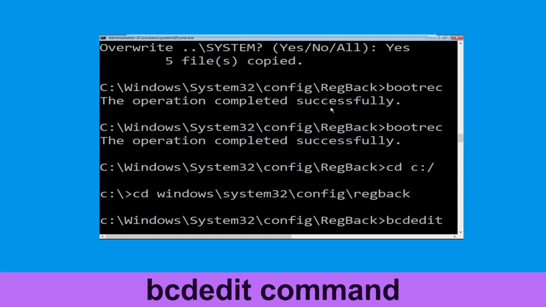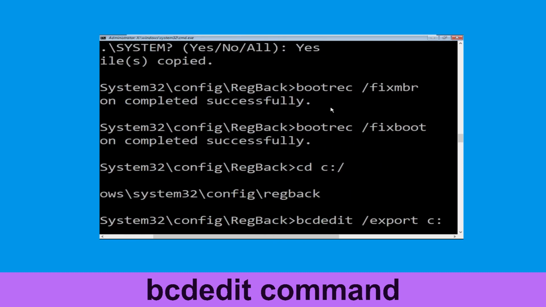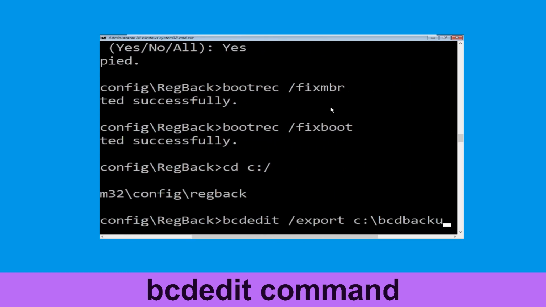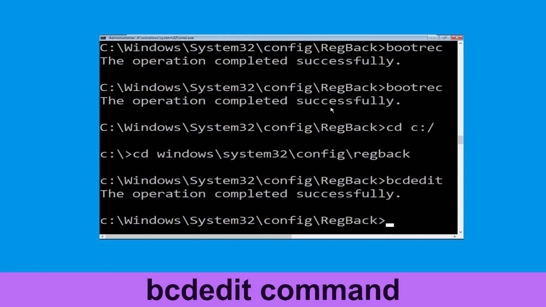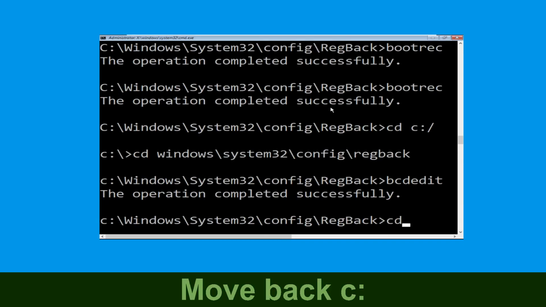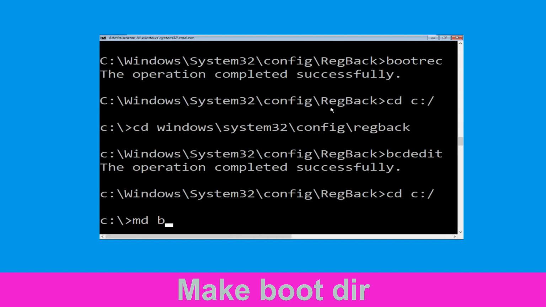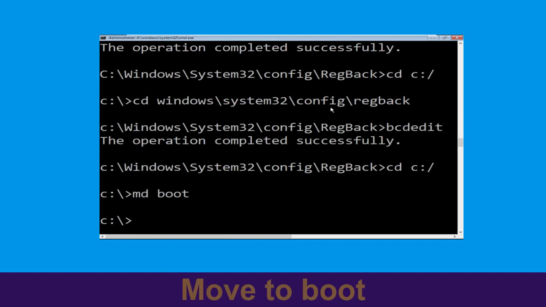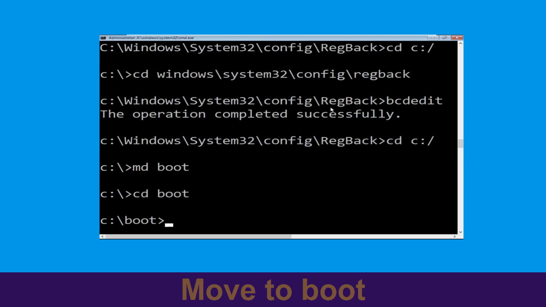Now execute this command. Type bcdedit space /export space c:/ bcdbackup and simply hit enter to execute this command. Then move to the next one. Type cd space c:/ and hit enter. Now type md space boot and hit enter. Now type cd space boot and simply hit enter.